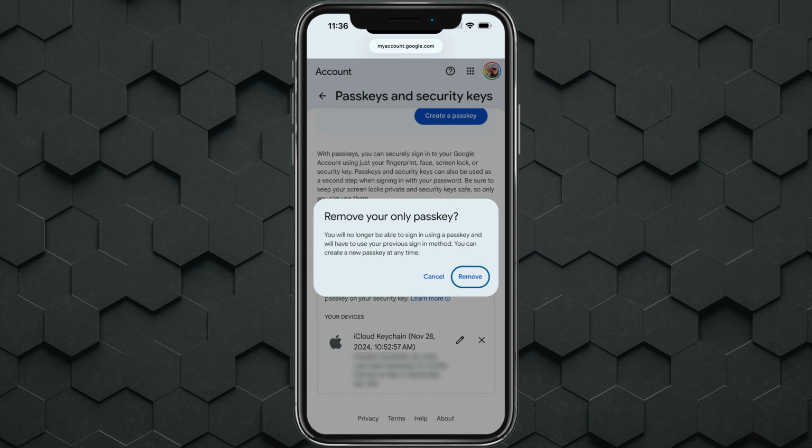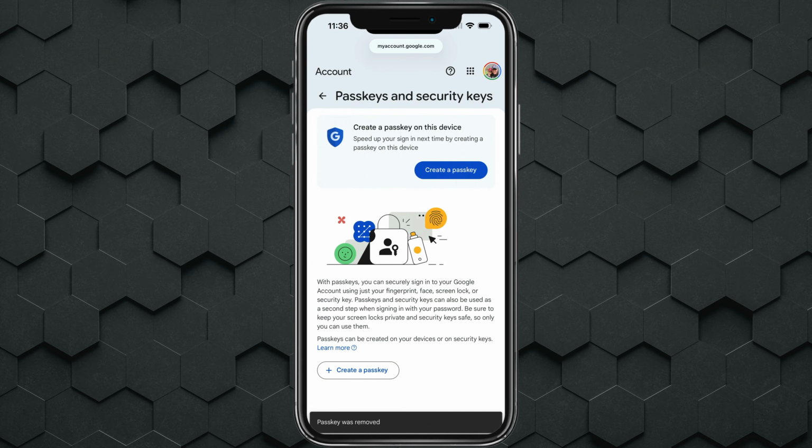So tap on the X there, and then it says remove your only passkey if you only have one. And then I say yes, I want to remove it by tapping on remove. And as you can see, there are now no more passkeys on my Google account.